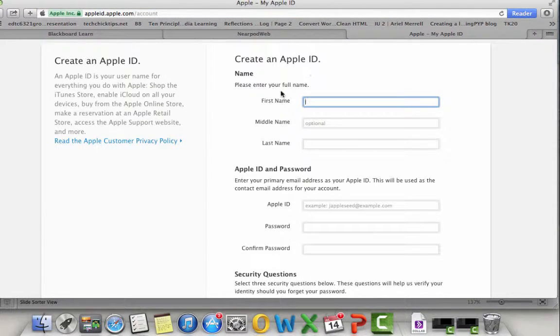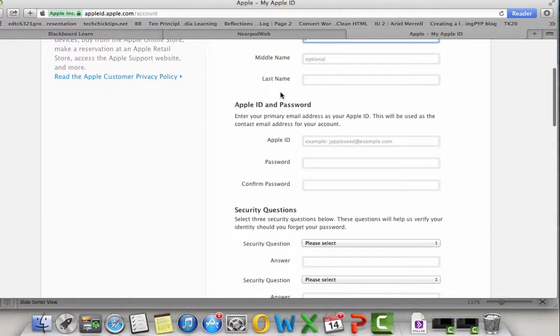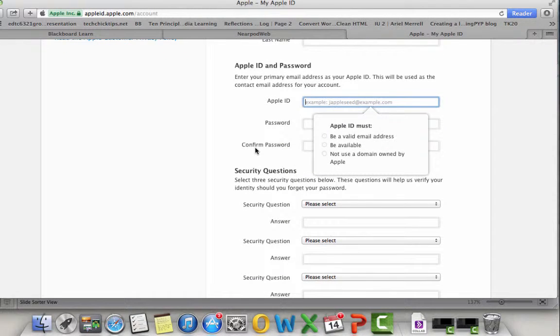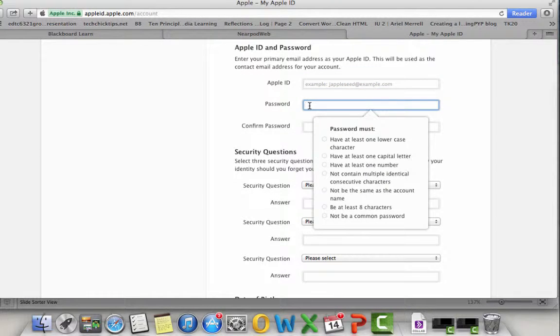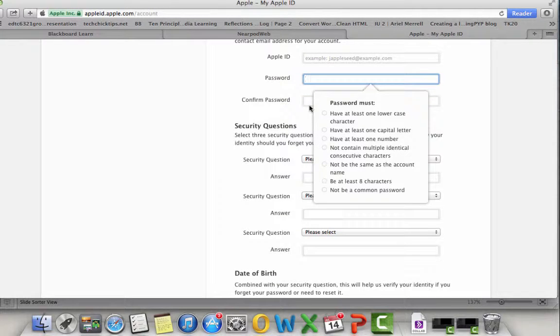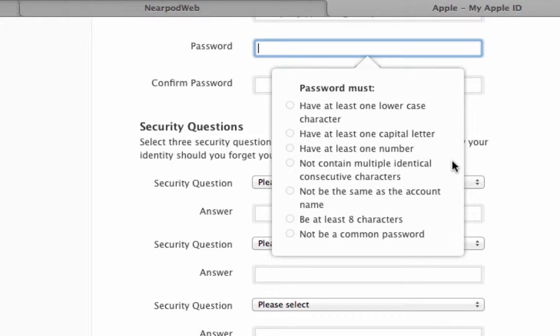You will insert basic demographic information here, your name, middle name, last name. Your Apple ID is going to be a valid email address. So you type in your address in this space. You create your own password, and Apple is requesting that you have at least this criteria. You include at least one lowercase character. You have at least one capital letter. Have at least one number.